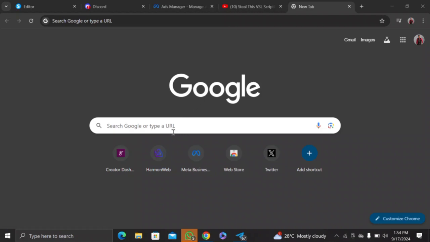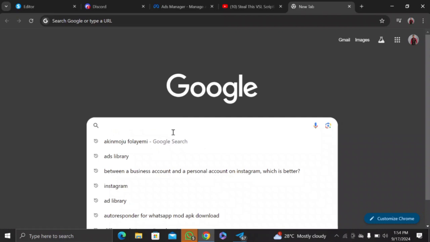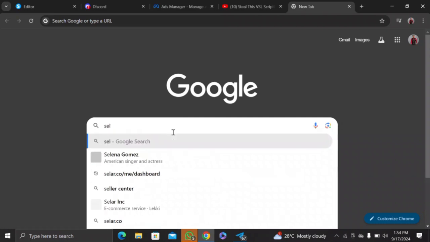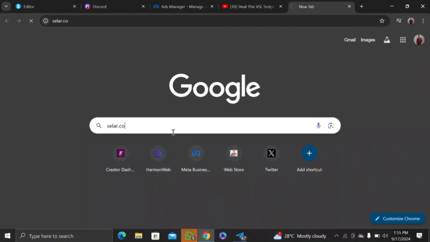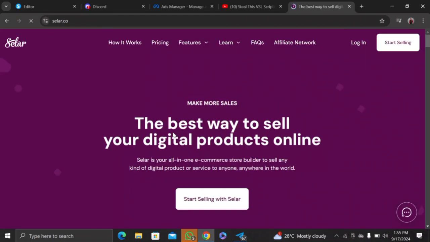On your browser, you search for selar.co. That's their website, basically an e-commerce platform where you can do anything. You can become an affiliate on it, or a creator, or a buyer. What we do here is become a creator on the platform. We are not affiliating for anybody's product; you're selling your personal product.